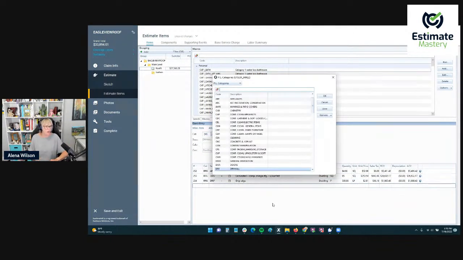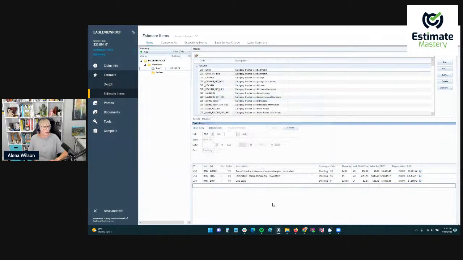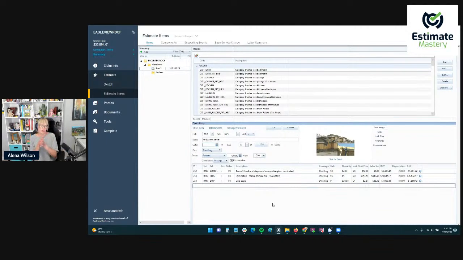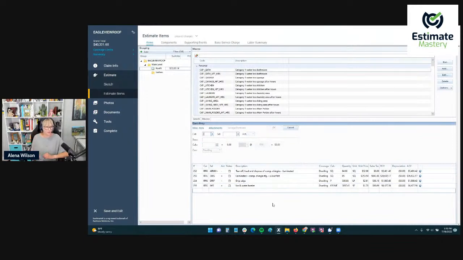He paid for some ice and water shield. Now I fat fingered that one. There we go, RFG. And then we're going to go ice and water shield. And this one we do have to enter the calculation because Xactimate doesn't know, according to the Eagle View, well, we're getting there, but not yet with AI, if it needs a 3-foot or a 6-foot course of ice and water shield. So let's say we're going to do 6, and then we can multiply by the eave. So I can do my calculations here and hit the enter key. There we go. That was a very generous adjuster. Most adjusters don't pay the ice and water shield straight off the bat. Some do.